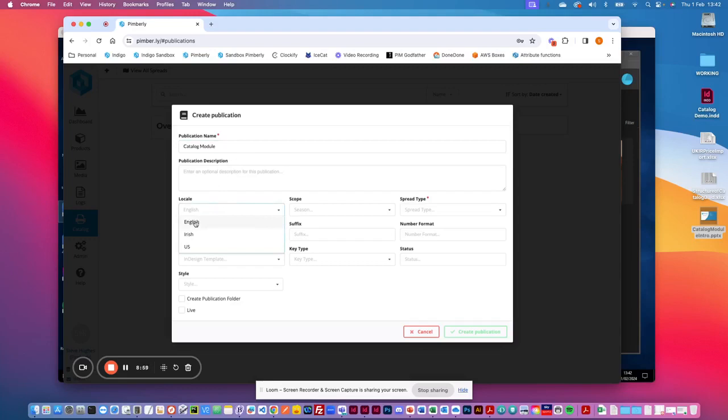I'd like to choose what locale I want to build in. So for the purpose of today, we're going to build an English mailer. Scopes, what scope of data do I want? You may have heard of scopes from the pre-sales team. Scopes is a tone of voice, so different flavors of text against the same product record. I'm going to choose master. Spread type, so we can work in singles or doubles. We're going to do doubles for the purpose of this demo. You could do singles if that's your preference.